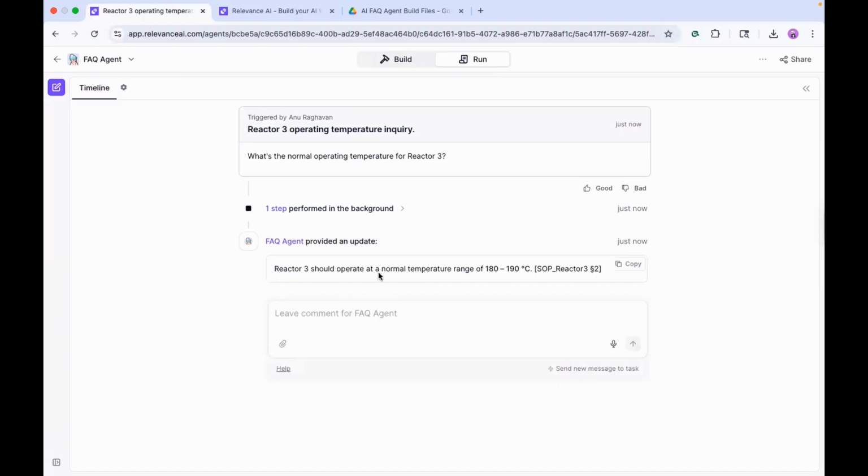And it says reactor 3 should operate at a normal temperature range of 180 to 190 degrees Celsius, plus an exact citation of what document it's getting it from. So it's telling you, okay, this is the SOP that you should look at if you want more detail, as well as the section that it's in too. So that's perfect. Let's ask a curveball here. Yes, pizza topping.